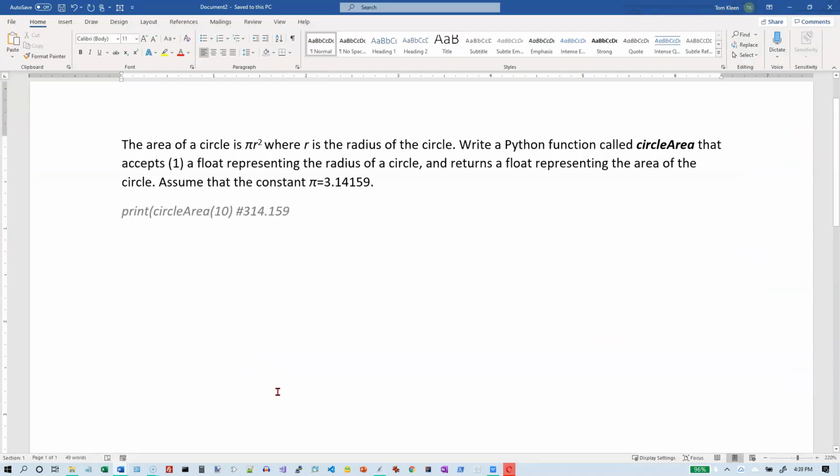Our sixth problem is to write a function called circle area that will compute the area of a circle. And the only thing you need to know is what the radius is. So that's the argument that will be passed in, and we will return the area of the circle. So the formula is pi times the radius squared. And this is going to have to be translated into Python.